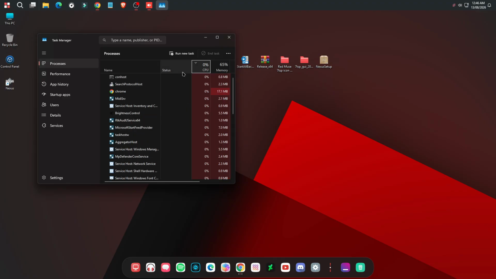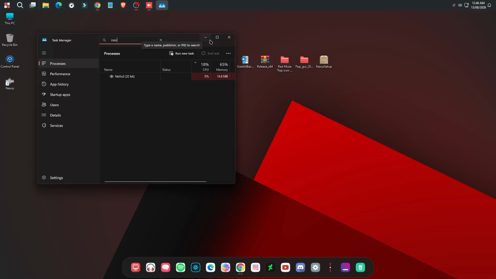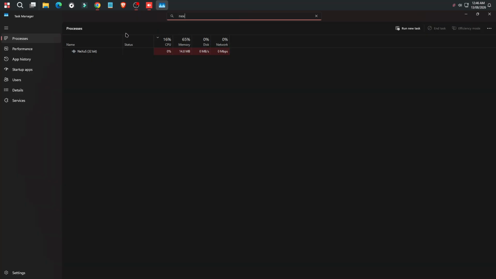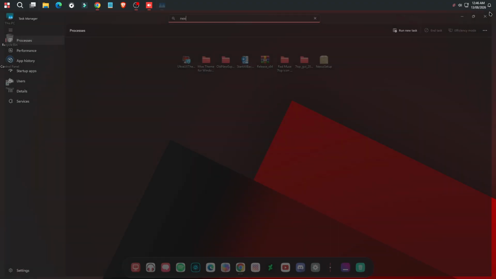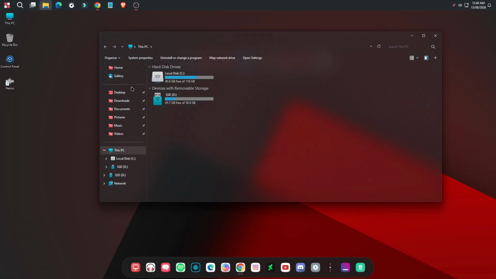Now open the task manager and search for Nexus. Here you can check how much RAM and memory it is using. This helps you to see the resource usage of the customization. And that's it. Your Windows 11 has a clean and beautiful glass style look.